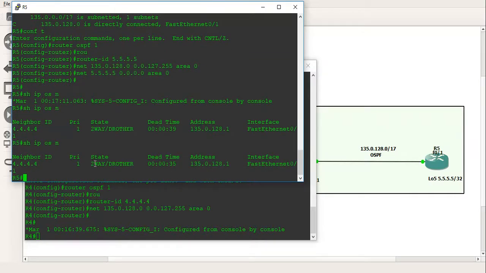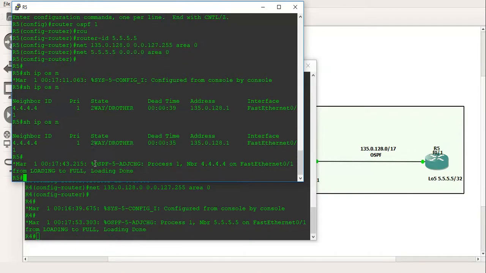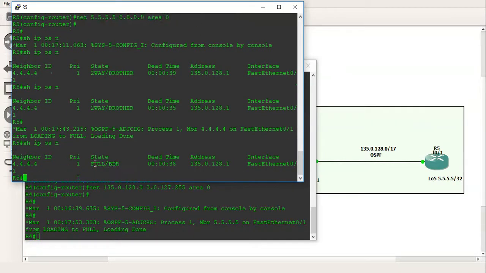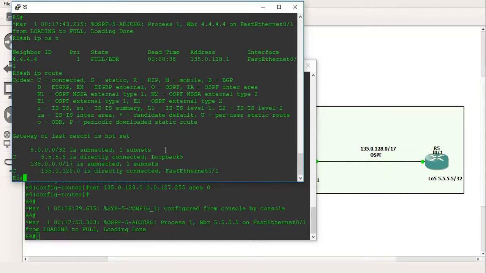Still two-way. Yeah, there we go, took its time there. That's us now, we're now in the state of full. So that's all up and running, so let's do a show IP route. Now you'll notice here, what do we see?